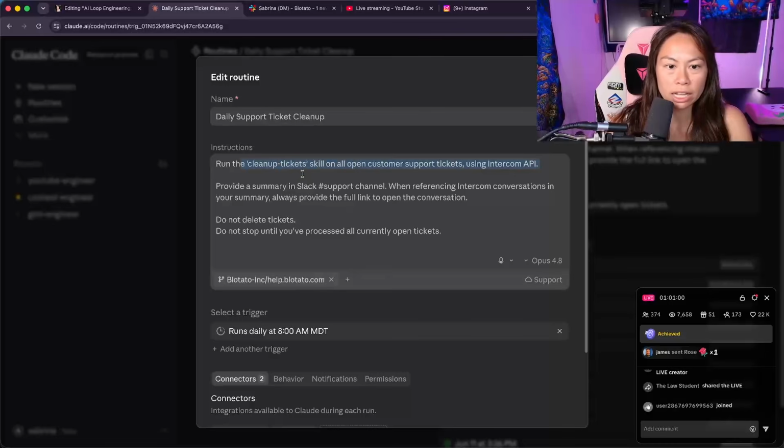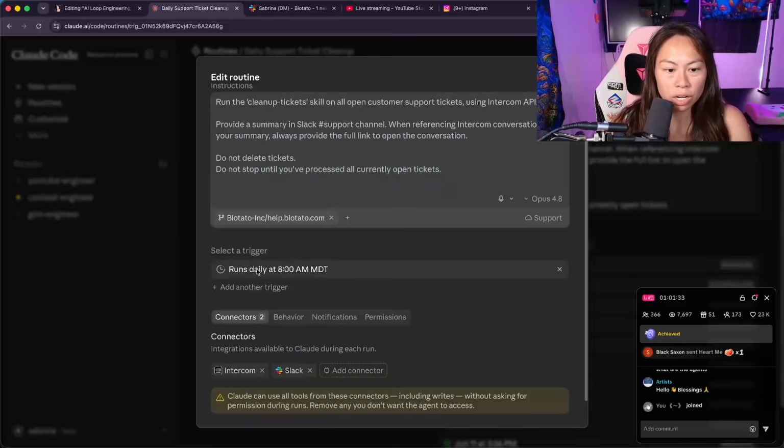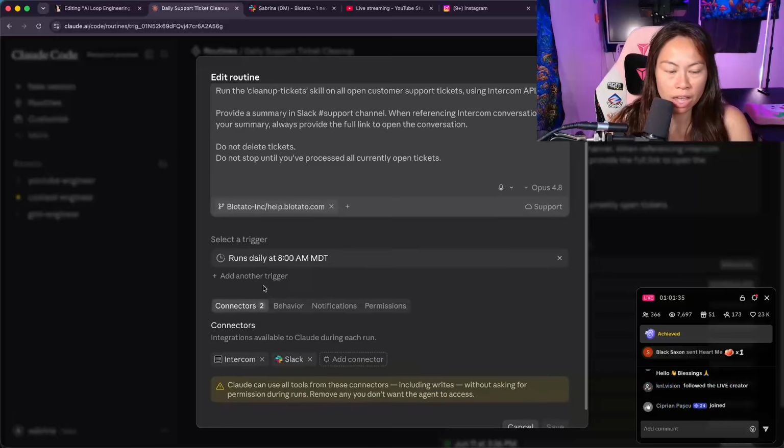So run the cleanup ticket skill on all open customer support tickets using the Intercom API. Provide a summary in Slack #support channel. And when referencing conversations, always provide the full link so I can easily click and open it. Do not delete tickets. Here are constraints and guardrails, and do not stop until you've processed all currently open tickets. Here's the trigger. This runs daily at 8 a.m. And then here are my connectors, Intercom and Slack.